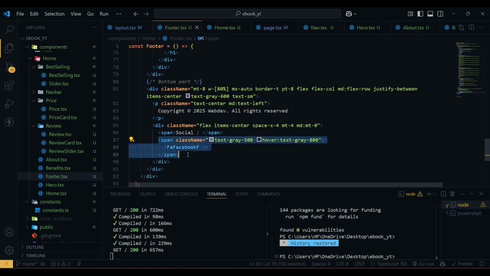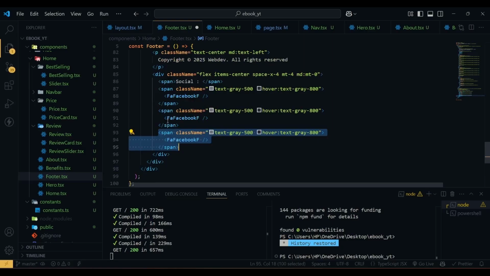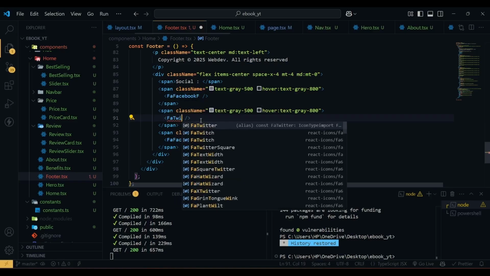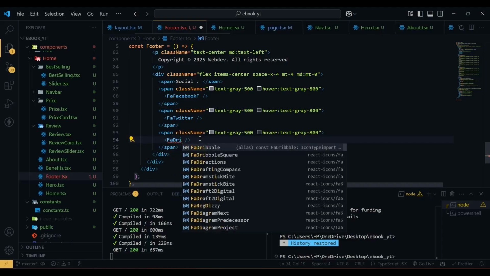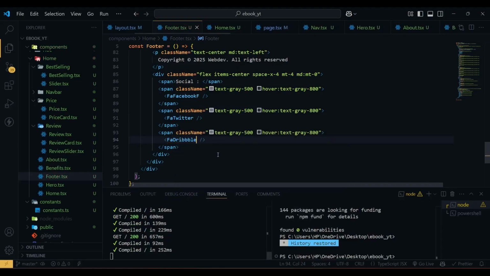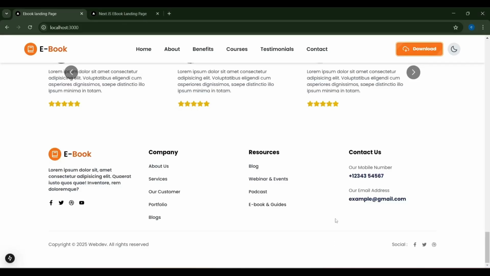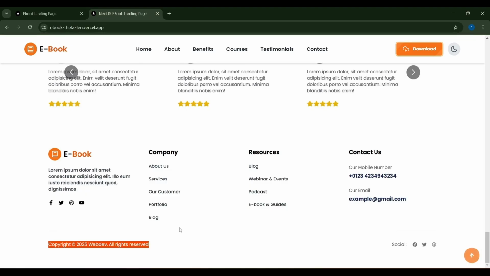So I'm going to copy this span 2 more times. The second one is FA Twitter, and the third one is FA Dribbble. That's it. Now if I go to our project, so here you can see we have the text social and our social icon. Awesome. So just like this one.